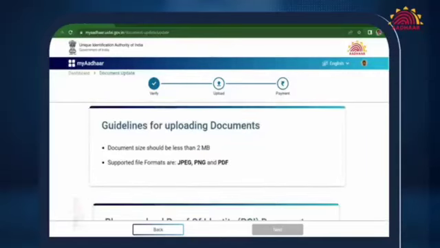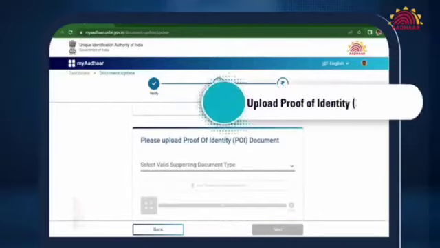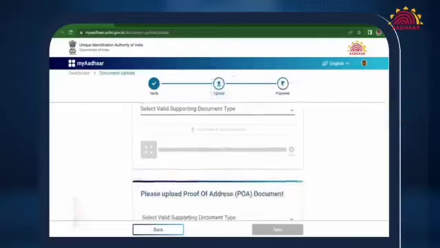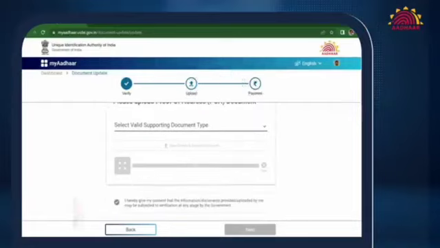Now upload your proof of identity and proof of address document in prescribed format and size. First, you can upload proof of identity document. Then proceed to upload your proof of address document. Now give your consent to proceed to the next step.